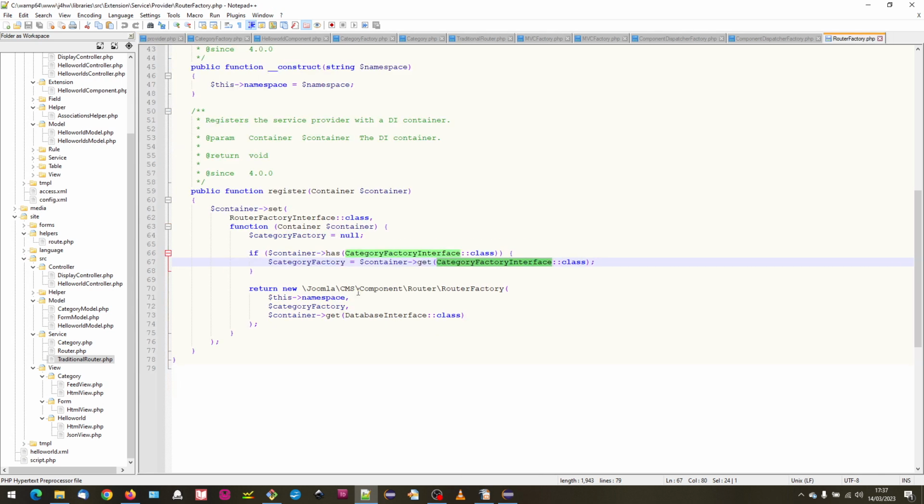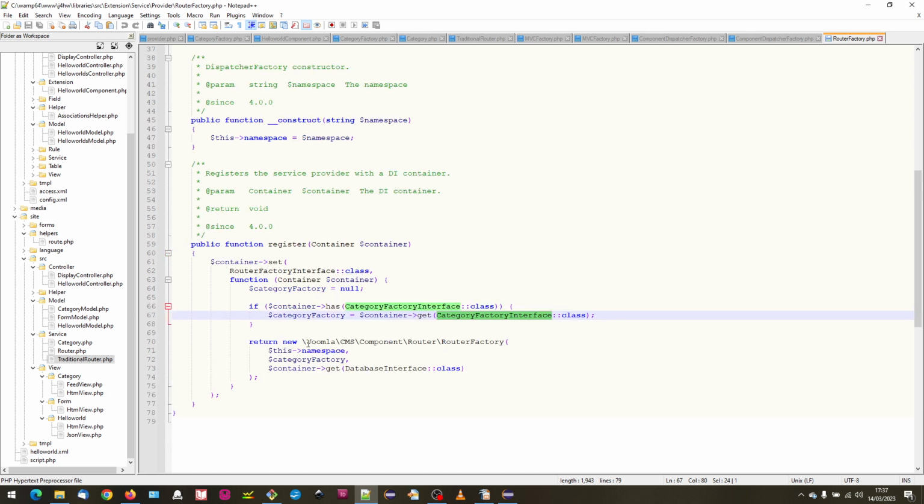And it's passing down to our router factory. It's passing down our namespace and our category factory and our database interface. And the reason it's passing our category factory is that the router, whenever it's analyzing the SCF URLs, needs to take account of our categories. So in order to do that, it needs to go down to access the categories interface, as we saw down here.